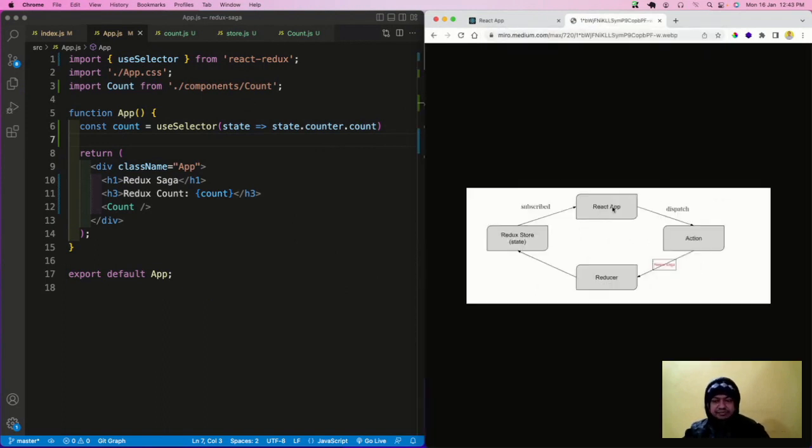So this is a React app, action creator, reducer, the Redux store. This is what we created right now. We have not yet introduced Redux Saga. Okay, so Redux Saga is this.